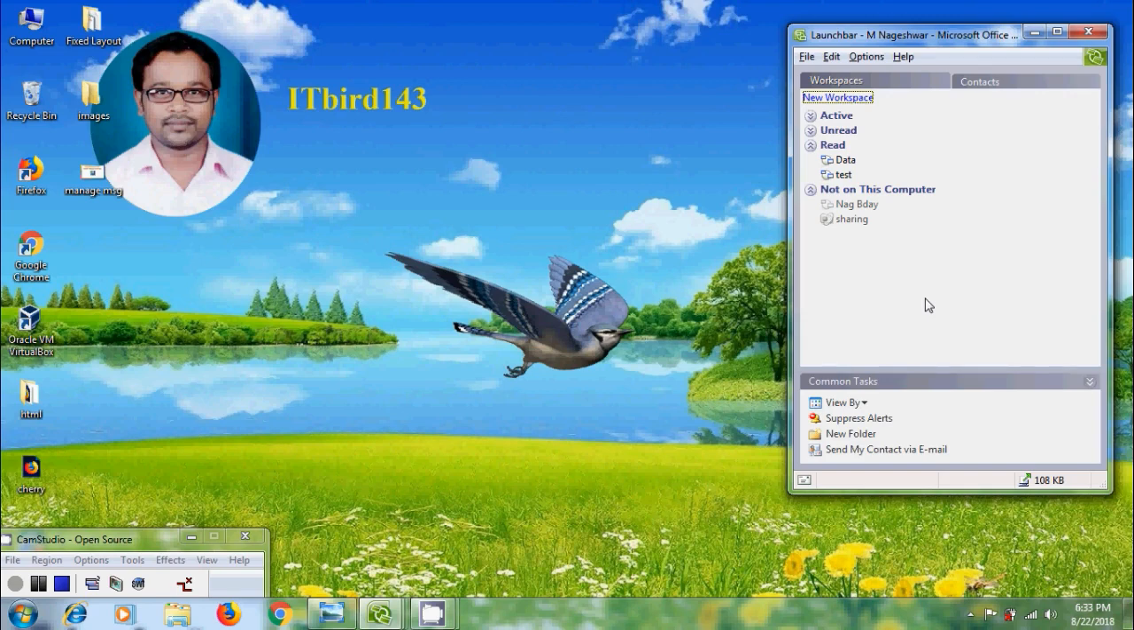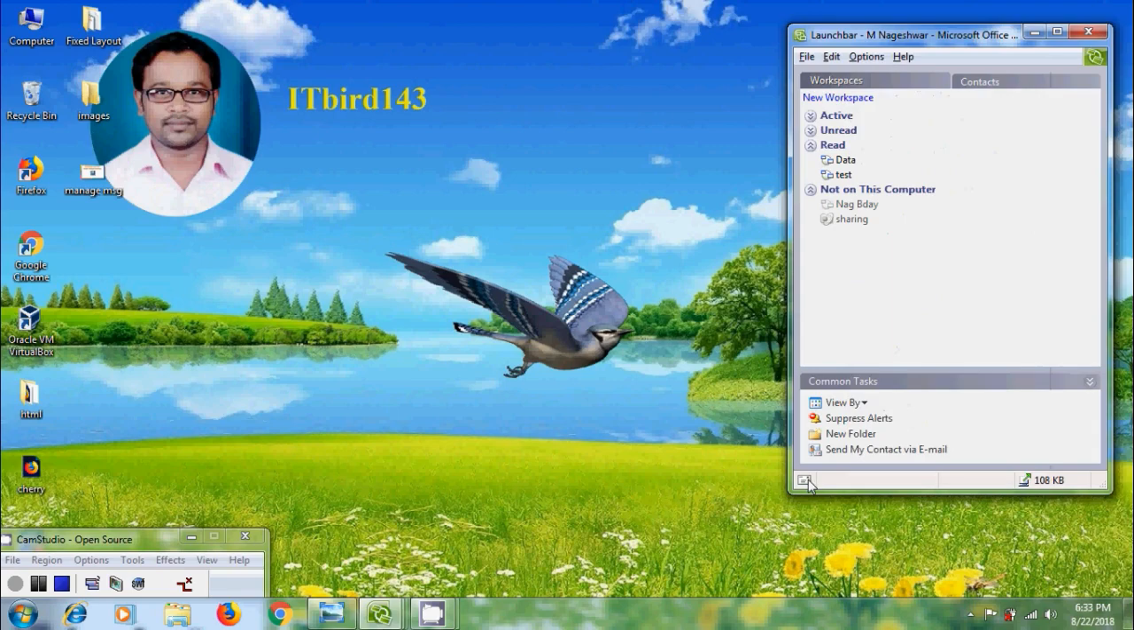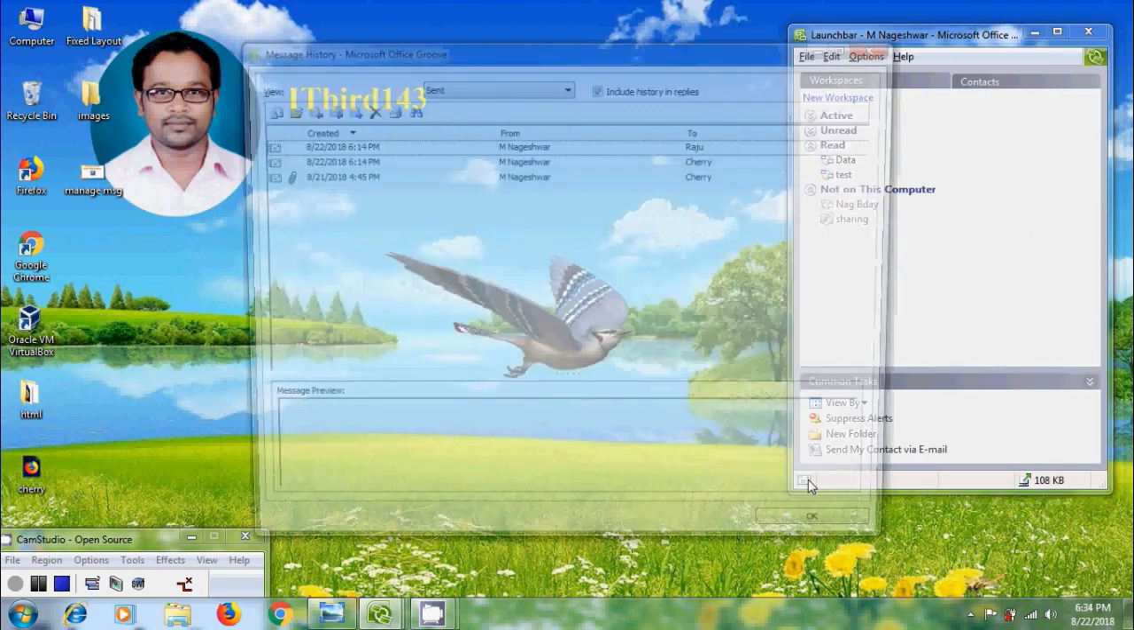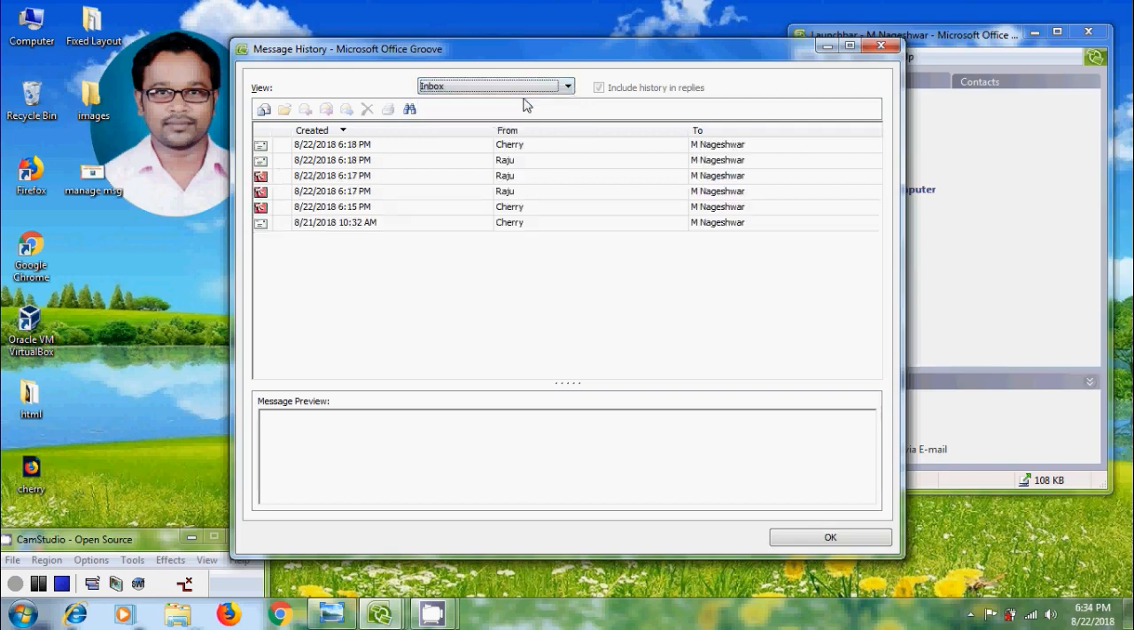To manage our Groove messages, come to Options and select Message History. Otherwise, click on the Message History icon at the bottom of the launch bar. The message history provides the options to view inbox messages, sent messages, and all messages, and it also shows the invitations we have received but not yet accepted or declined. Here I have a few messages.